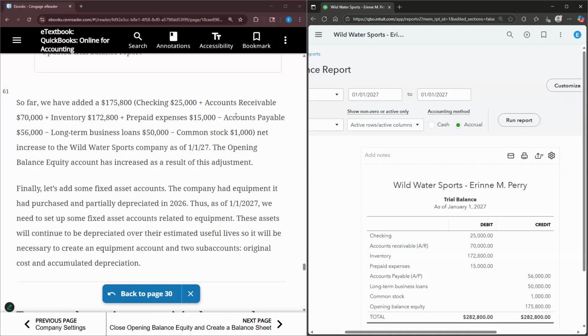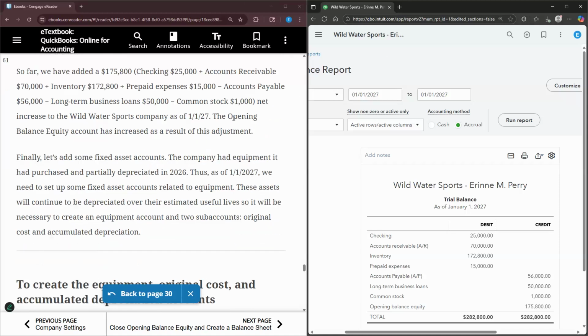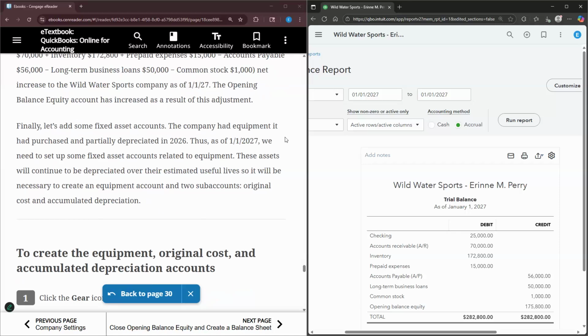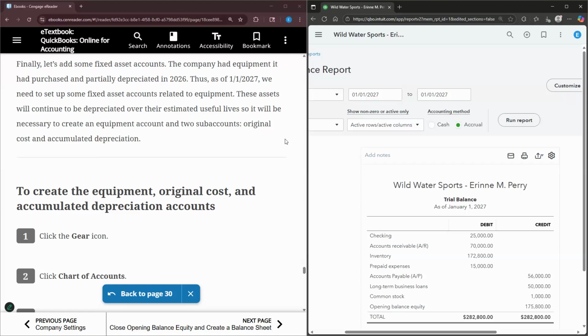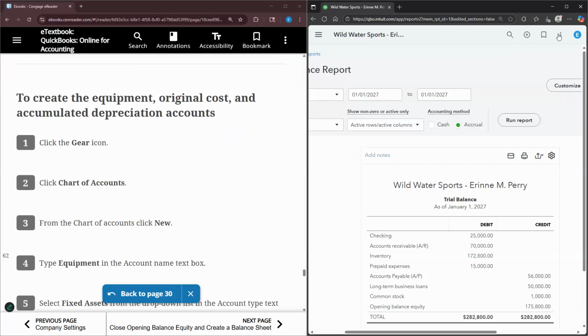So lastly, we're going to add some fixed assets. So the company had equipment that they partially depreciated. So as of 1/1/27, we're going to set up the fixed asset accounts related to equipment, because the assets are going to continue to be depreciated over their estimated useful life. So we're going to set up a parent account, and then we're going to set up 2 sub accounts.